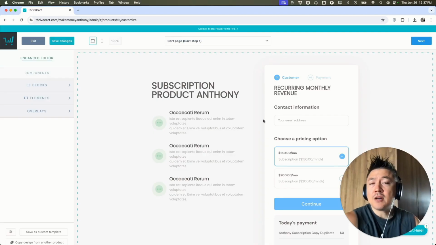So there you have it, guys. If you're wondering how to copy or duplicate one of your products in your ThriveCart, that's the easiest way I know how to do it.